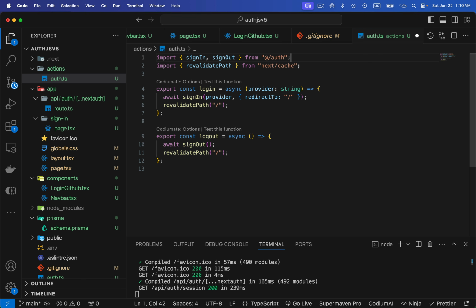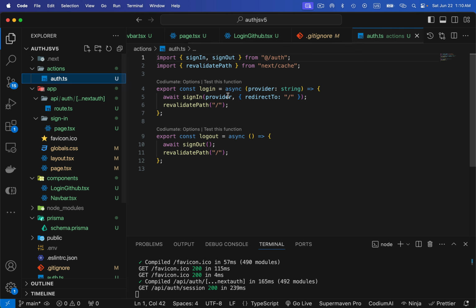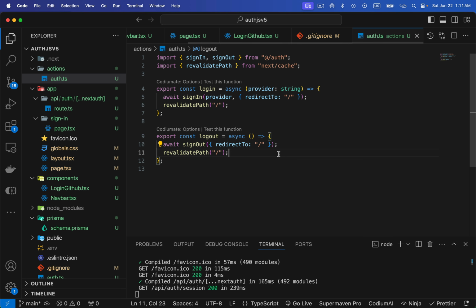Okay, if I show you this auth, I am actually exporting sign in, sign out, and auth. This is something which we can use anywhere in our server actions. All right, so this is the function which we need to call to log out. This is the function which we need to log in with any provider, any social provider actually. Okay, so once the sign out is complete, I can also pass the redirect to this route as well.